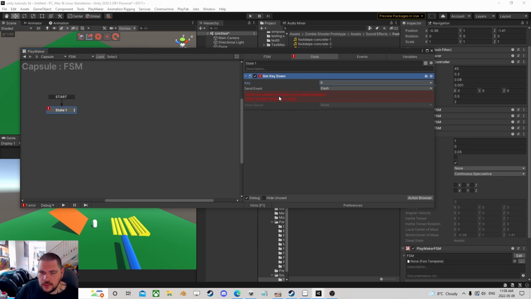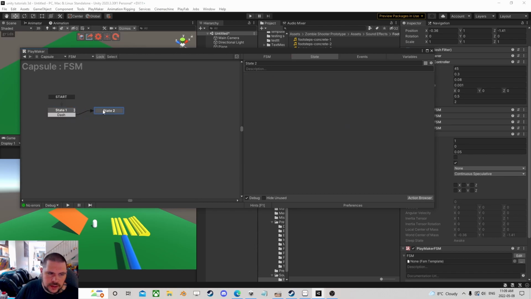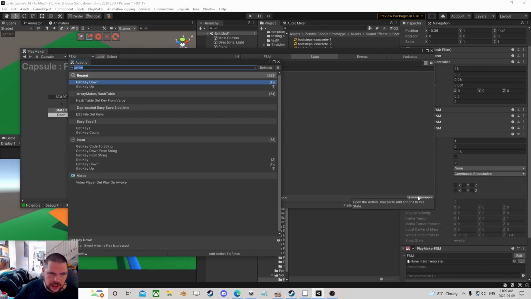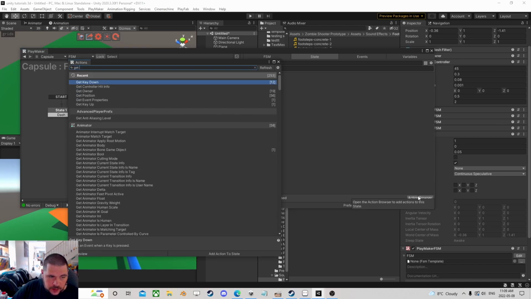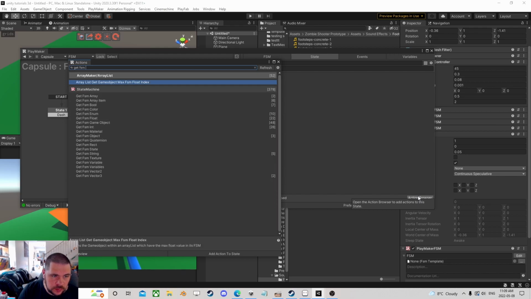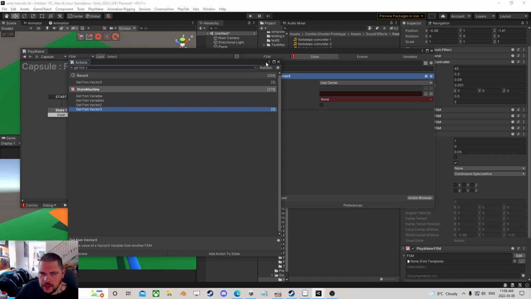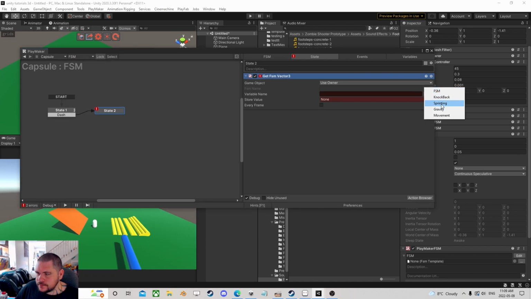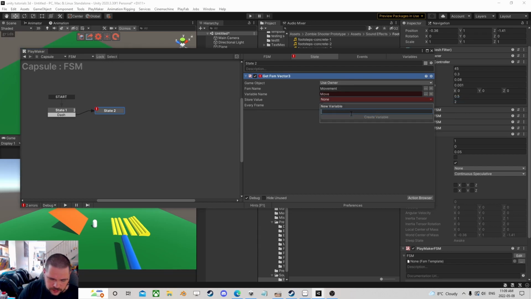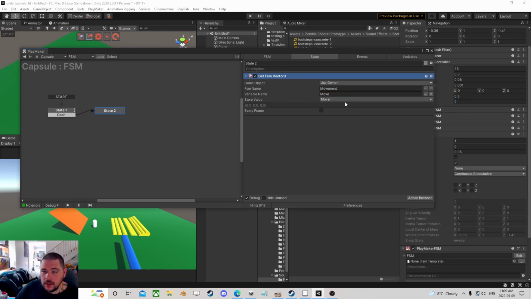Dash. Now there's various different ways we could do this. What if we want to dash in the direction we're moving? So what we're going to have to get is, we need to know what direction we are moving in. So we need to go get that vector from our movement. Let's get the move. This is our movement. Okay, cool. Now we know the direction.